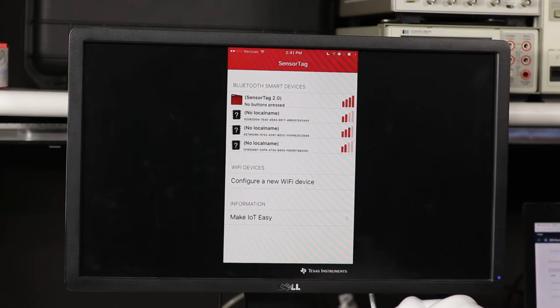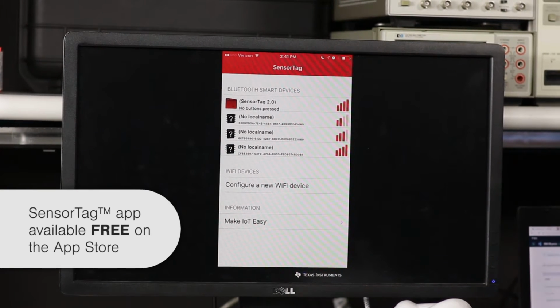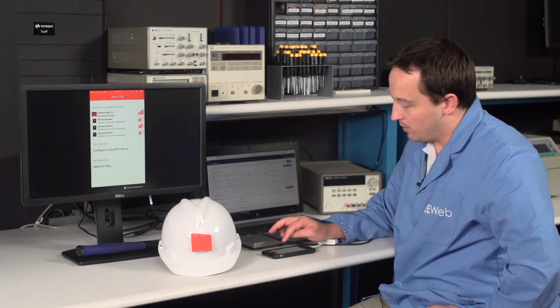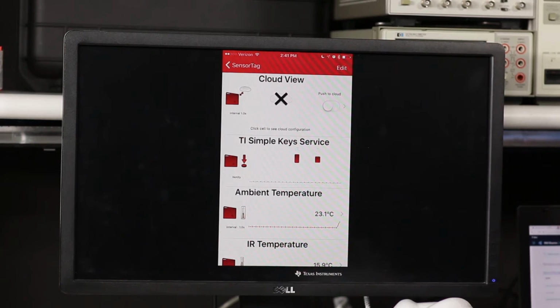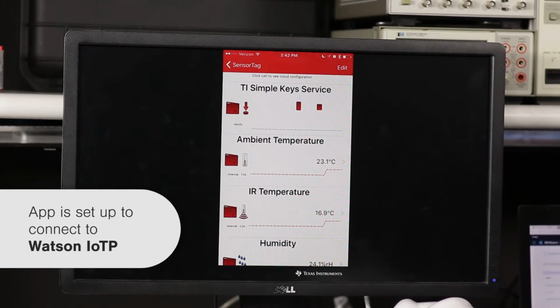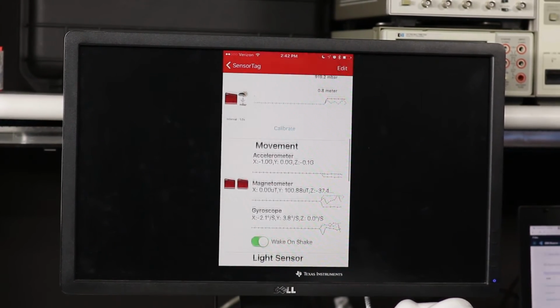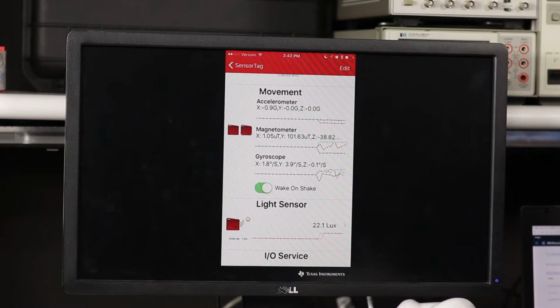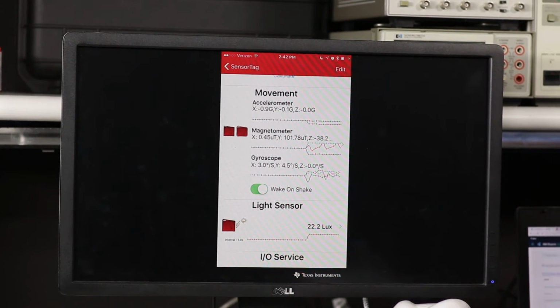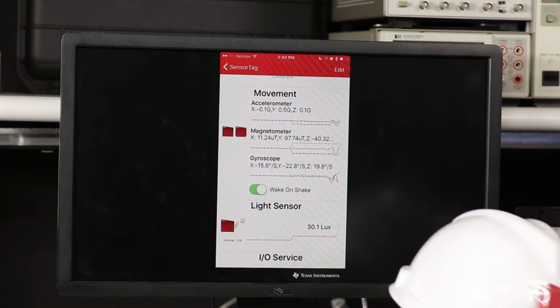So let's start by connecting the sensor tag to my iPhone. This is the TI sensor tag app, and of course SensorTag 2.0 is the device that we want. We'll go to sensor view. This is where you can see all the data that's coming in from the sensors. There are a couple of buttons that we can push: temperature, humidity, barometer, and motion is what we're primarily interested in. If I move the hard hat, you'll see the accelerometer data and magnetometer data change.